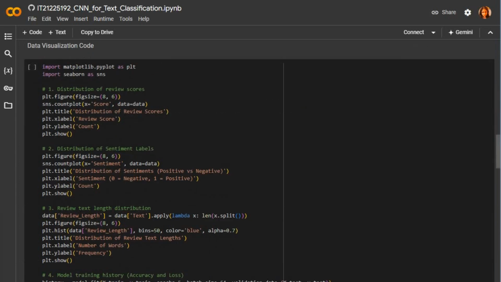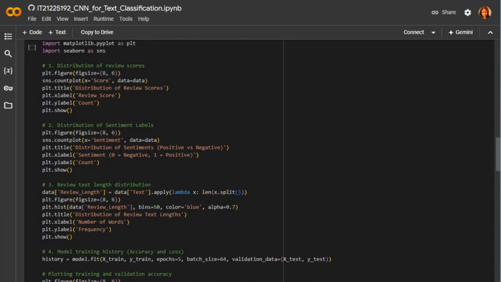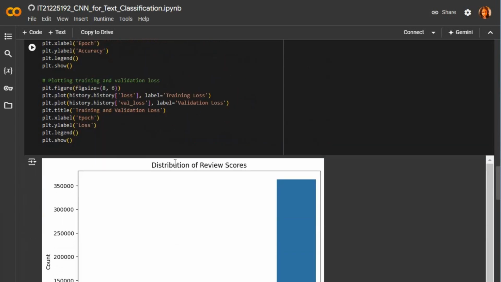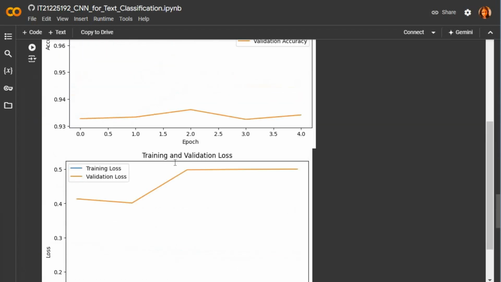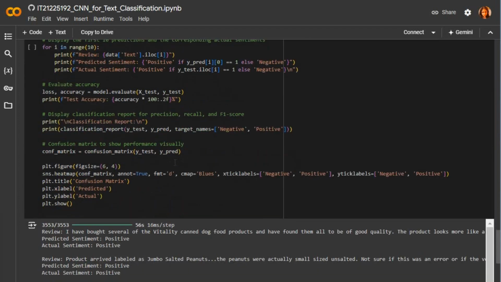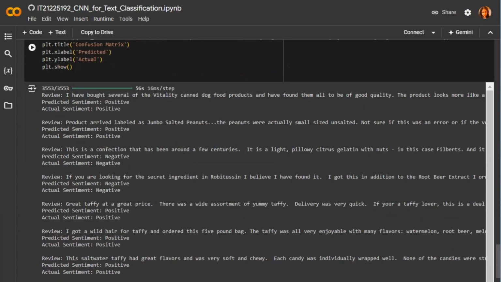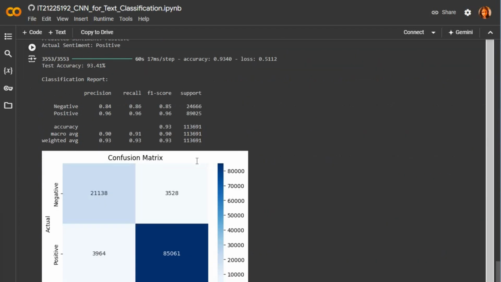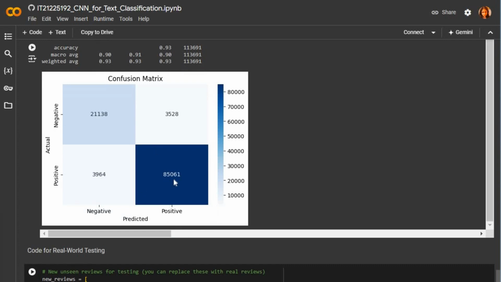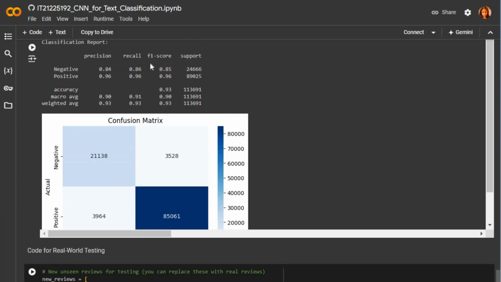When we consider the evaluation and the visualization, after training, the model's accuracy on the test set is evaluated. The plots of the training and the validation accuracy monitor the performance. Here, it displays the confusion matrix showing how well the model predicted positive or negative sentiment, and also prints the classification report that includes precision, recall, and F1 score for both positive and negative classes.